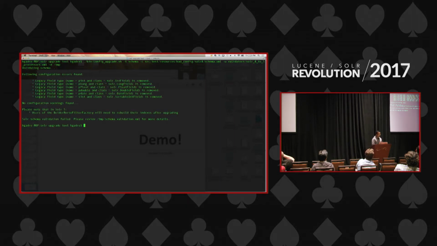So it found that there are legacy field types, for example, int field, long field, double field. All these field types were removed from Solr 4 to Solr 5, and the tool detected all these removals. It also figured out that you're using this Bader-Morse filter factory. So it is giving you a clear idea that you have to rebuild your index, and you can't do an index upgrade in this case.